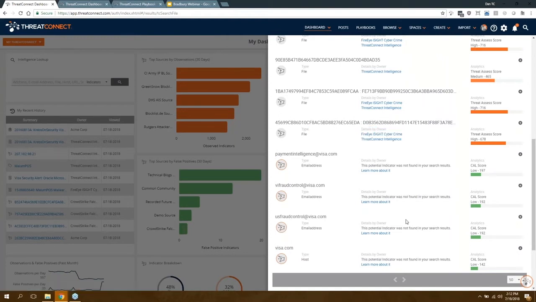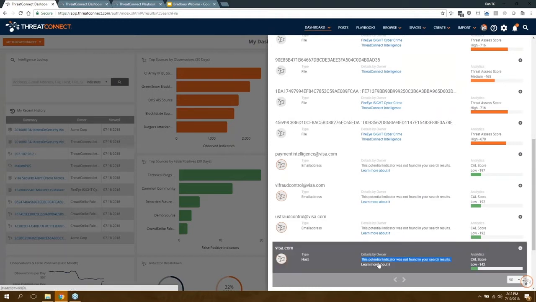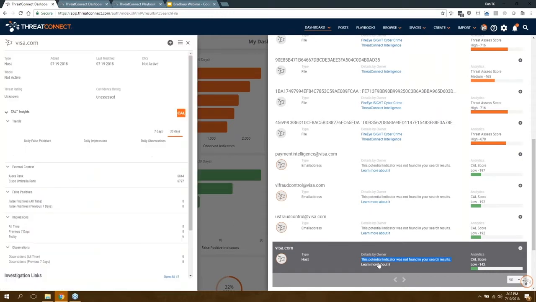Whereas these indicators at the bottom, which aren't really indicators because they don't indicate anything, they're just email addresses and hosts, those do not appear in ThreatConnect. And in fact, it says this potential indicator was not found in your search results. But we can learn more about it.